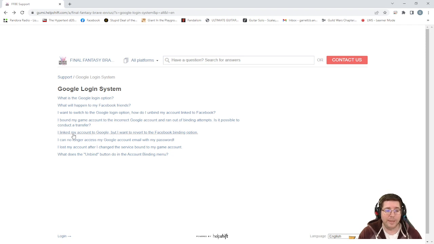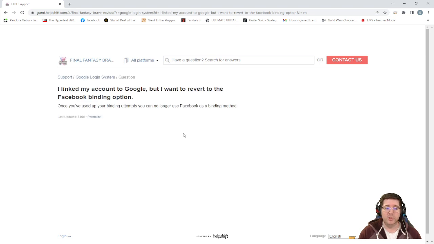Here we go. I linked my account to Google, but I want to revert back to the Facebook binding option. Once you've used up your attempts, you can no longer use Facebook as a binding method. So once you're out, you're out. You would have to start over with a new game, or just leave your game permanently on guest mode and never delete it, and hopefully you never have a problem.